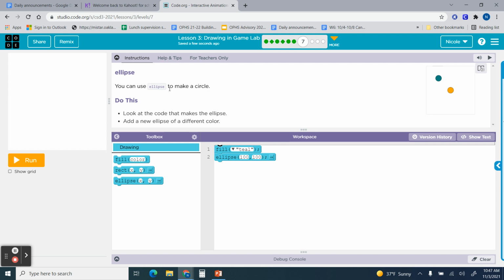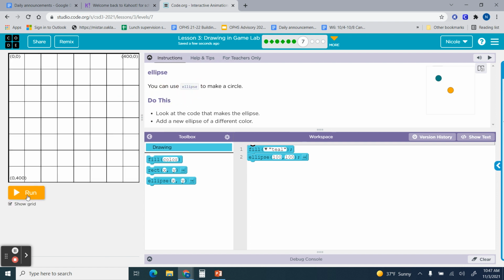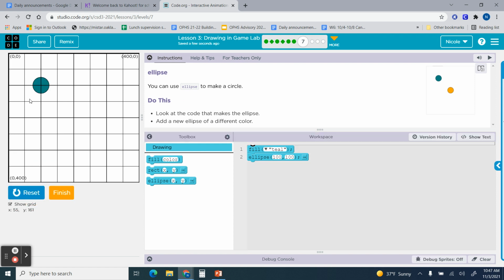All right, so now it says ellipses. Okay, so now we have some new code. You can use the ellipse to make a circle. Looking at the code, make an ellipse, add an ellipse of a different color. Again, I just like to make my space to work with larger. I like to turn on my grid. All right, so I have a teal ellipse, awesome. And I am going to add another ellipse.